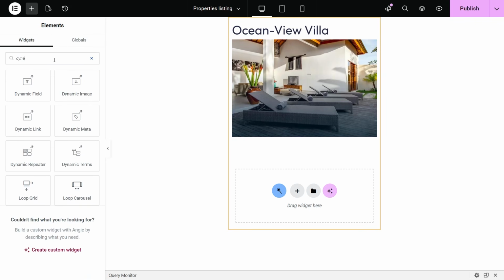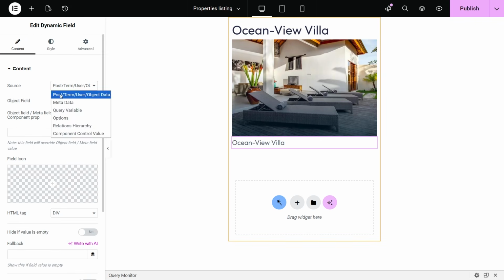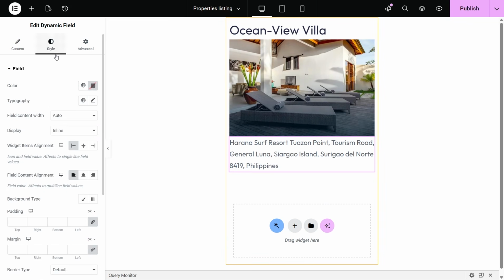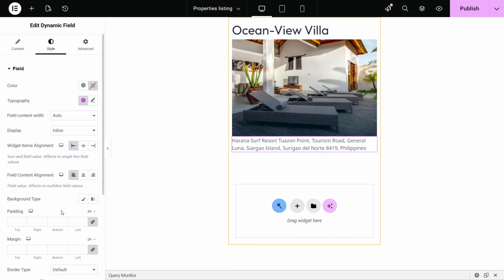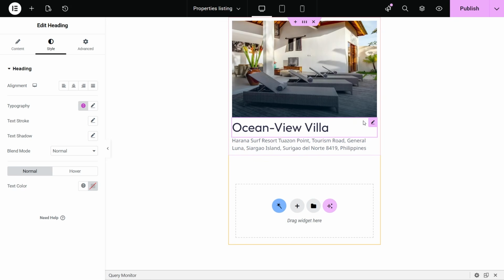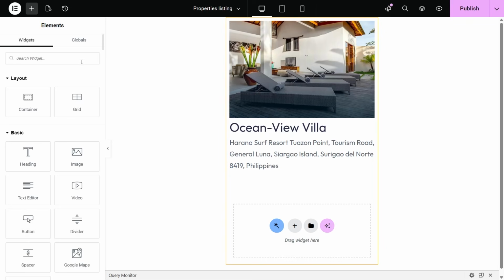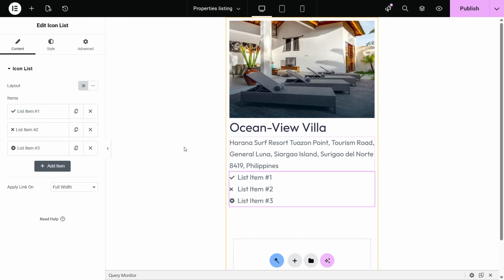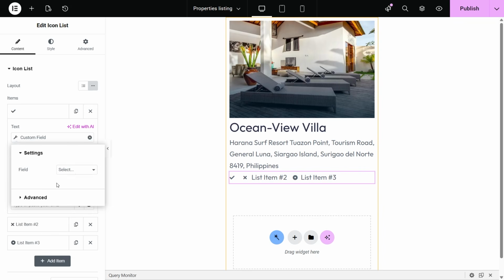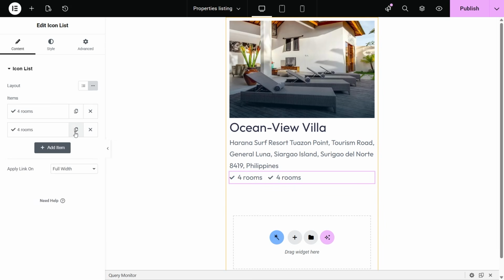Next, I want to display an address, so I will use the dynamic field widget. And so we'll move the title above as it looks much better. Then come the amenities, and I will use the icon list widget for them. Here, using the dynamic tag, then JetEngine custom field, I will display the number of rooms, beds, and the maximum number of guests. Obviously, add matching icons and style them a bit.